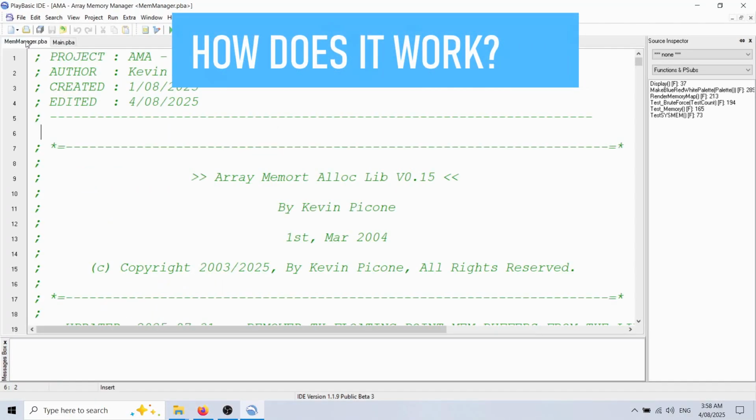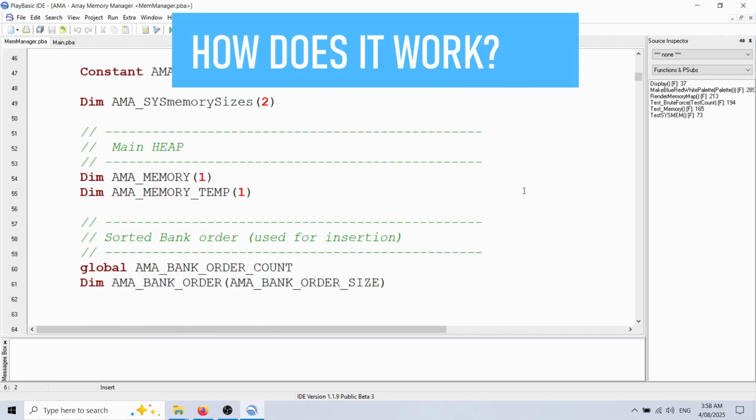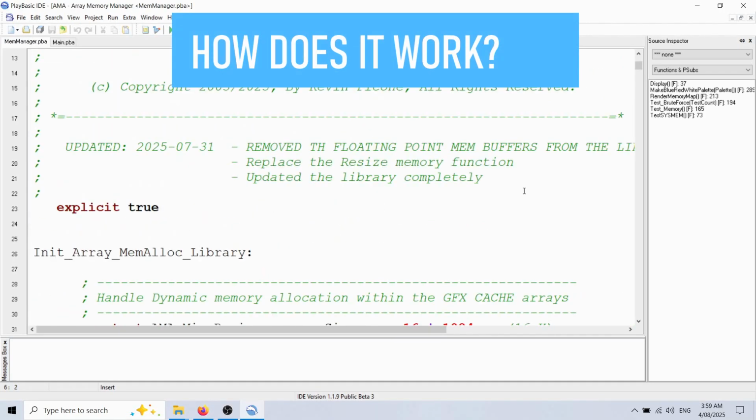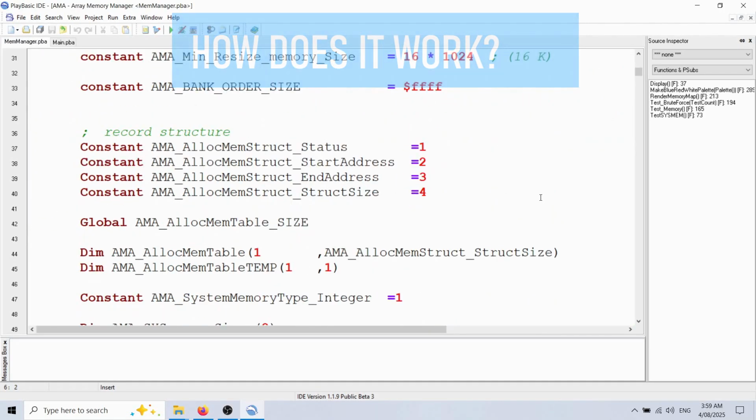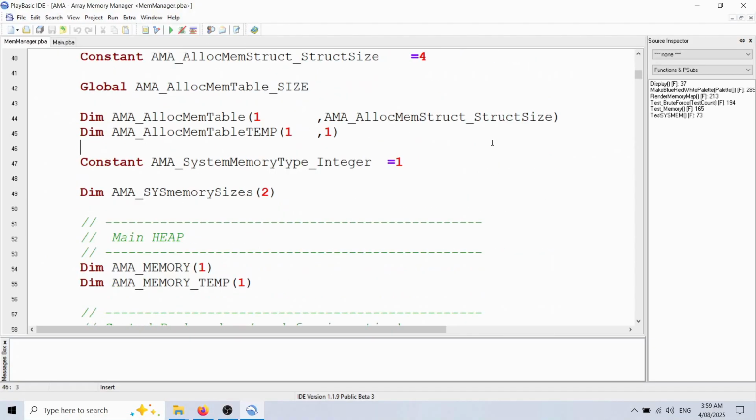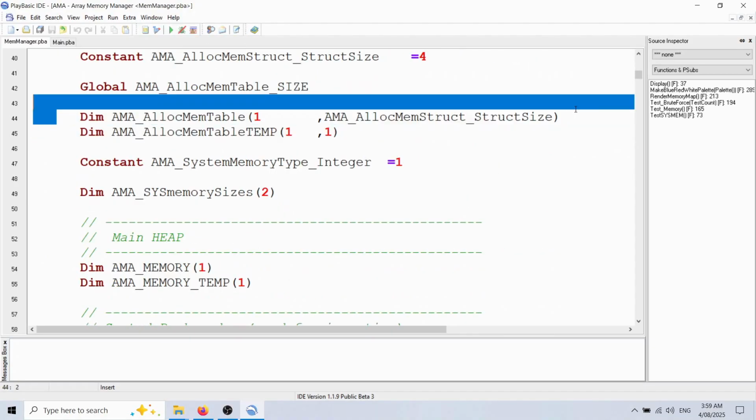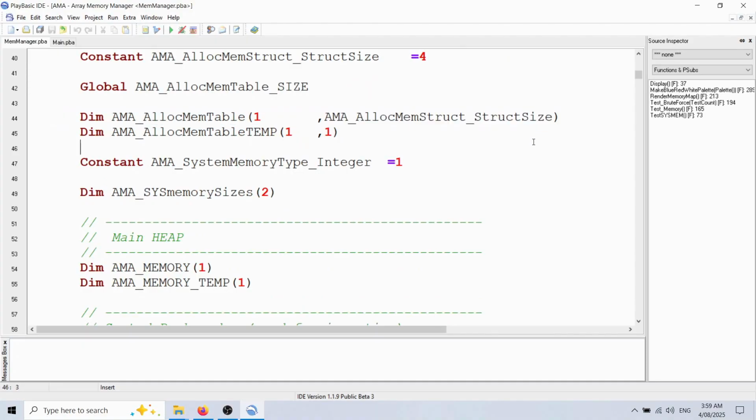How does it work? Well, it's really simple. In this version here, there's nothing cute about it. We're actually using a classic two-dimensional array because this code made its way from DarkBasic, so we don't have types. I've cleaned it up a little bit, and I thought, no, well, I'll leave it the way it is.